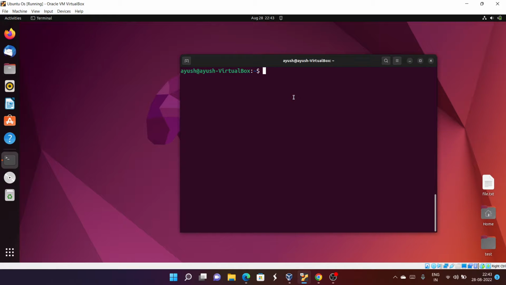In our next video we will try to cover the extra things, like user locking, changing UID, changing their group name. All these things we will cover in our next video.